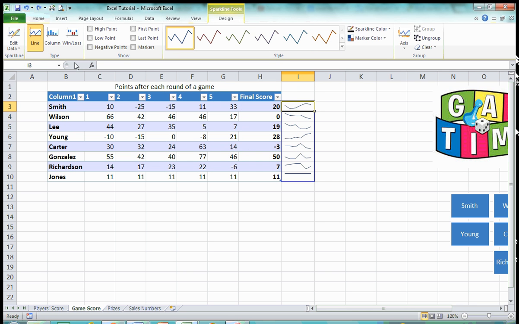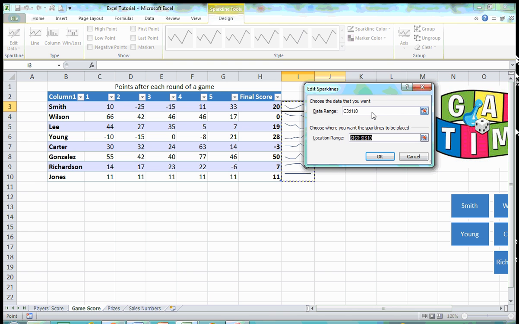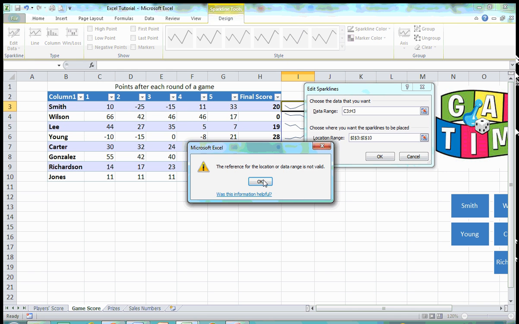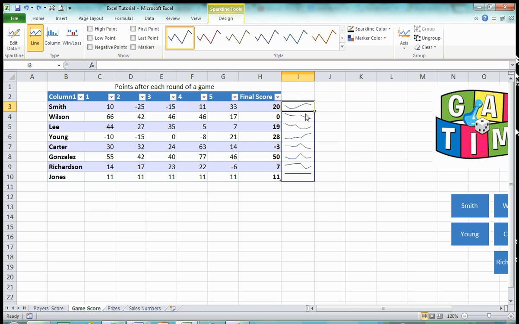I'm going to undo that. If I didn't grab the right data, I can go back and do that. So edit data brings up the same dialog box, and then I could delete this and then go back and put in the right range. Okay. Alright, I'm just going to cancel that. Don't want to change because it was already correct.